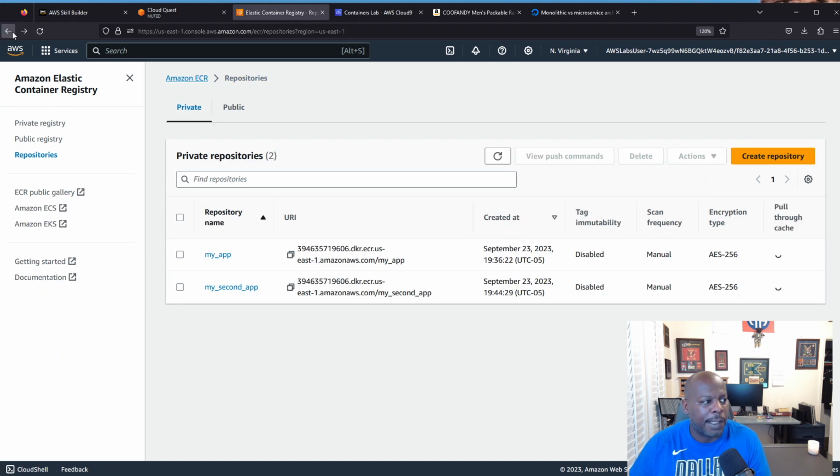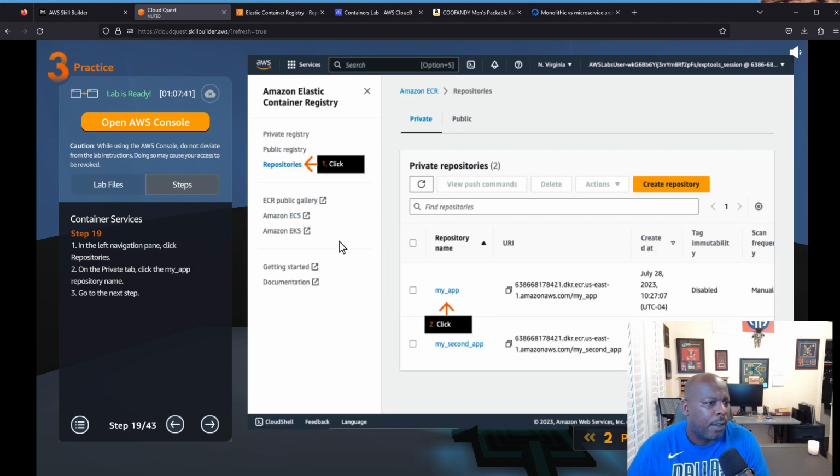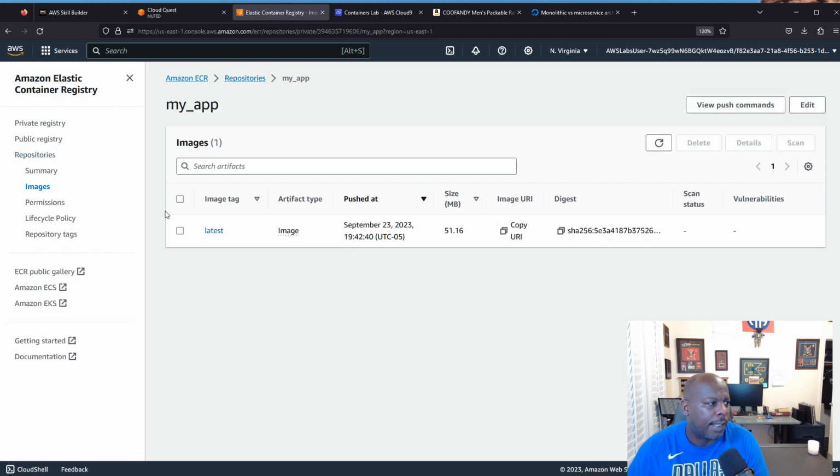I don't want to get ahead of myself, so let me go back, and now let's continue to follow the game. So Elastic Container Registry is here. Got it. Registries. Click on My App. So that's what we'll do. We'll click on My App. All right, so that's our image, and the image tag is latest. You can have whatever image tag you want. That just lets you know, hey, that's the latest image that was pushed.